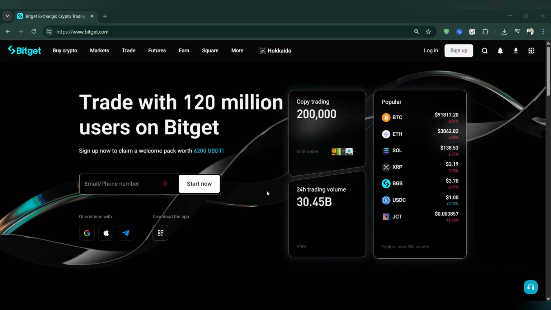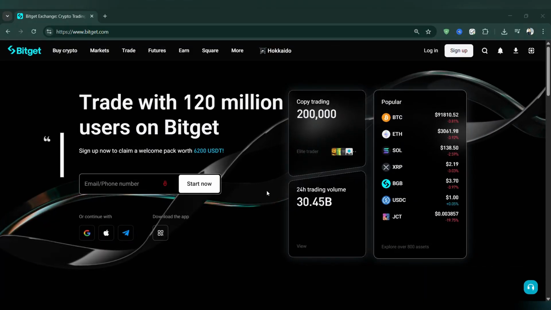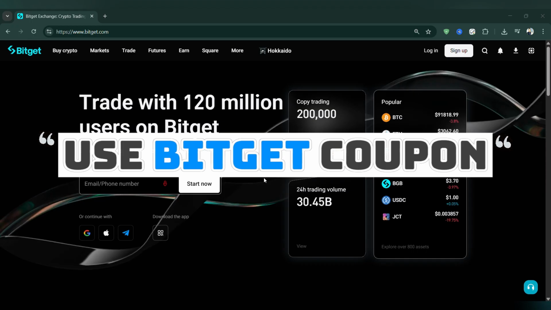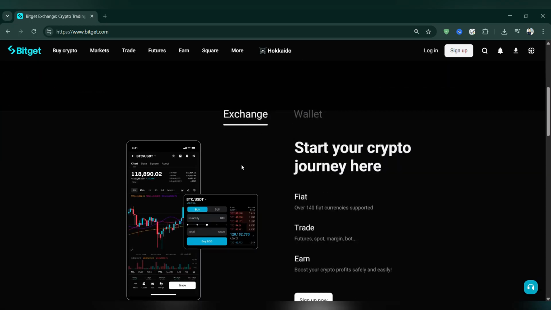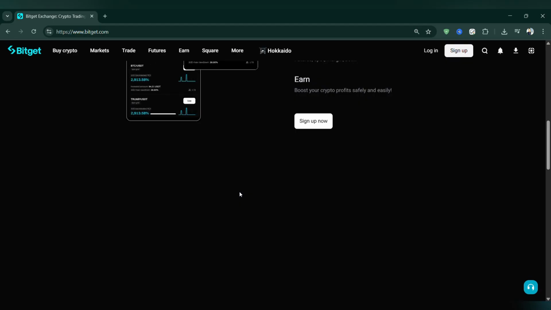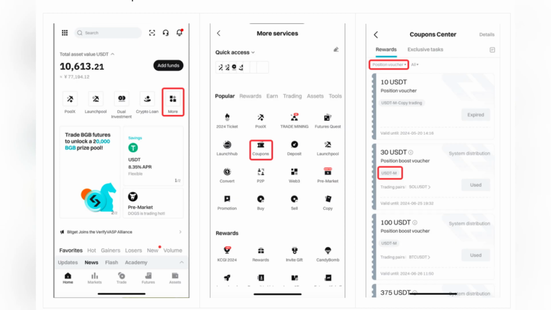Hey everyone, in this video I'm going to show you how to use Bitget coupons, also called position vouchers, to get the most out of your futures trading on the mobile app. Open Bitget and go to the More section in the top right corner. From there, tap on Coupons and you'll see all the vouchers you currently have.